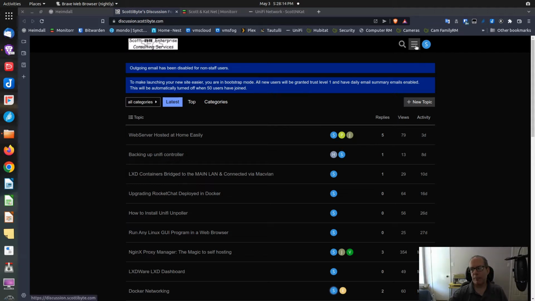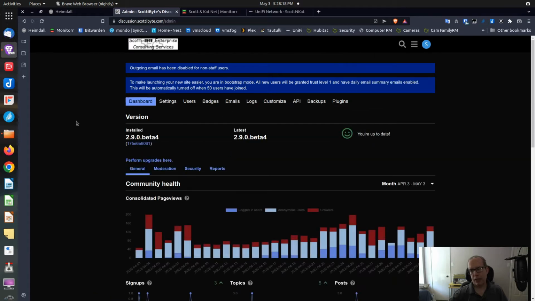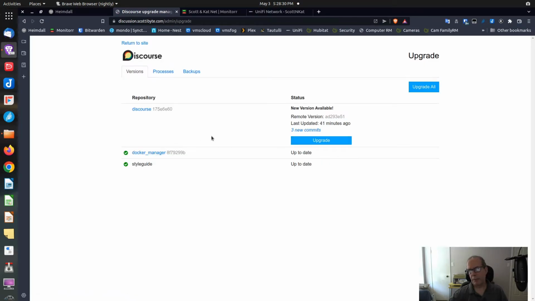In any event, about 2 weeks ago, I went into the admin section of my discussion board, and I went over to the area that says Perform Upgrades Here. And it immediately scans and finds out whether there are any updates. For example, right here it says that there's a new version available and you can go ahead and upgrade.